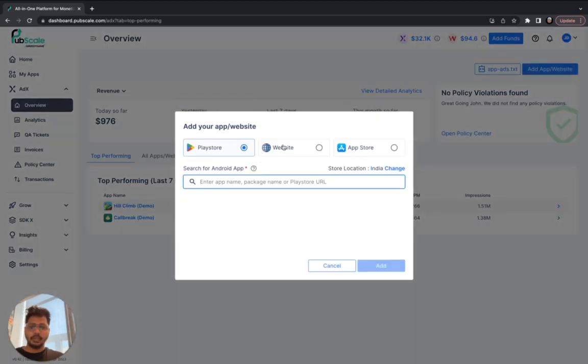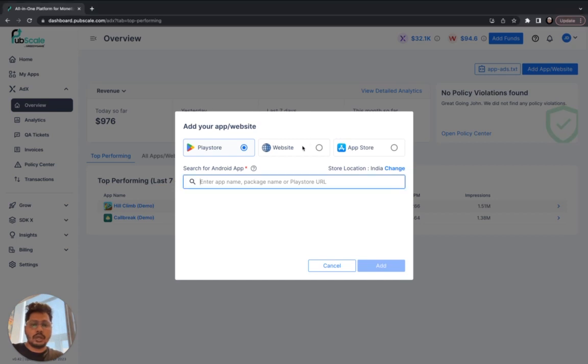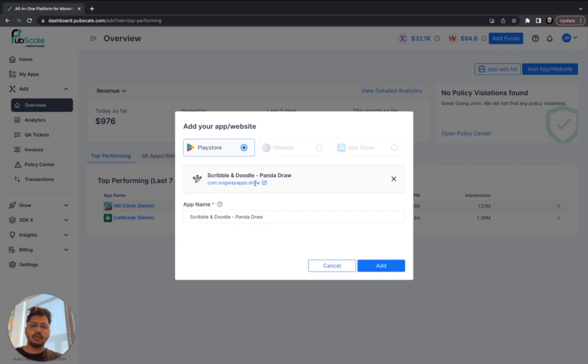The way you can create an app or website is you can just click over it and you would be doing it. As a user, you would have to specify what store your app or website belongs to. It can be Play Store, website, or App Store. You can just type in the name of your app. So let's consider in our case we will type one of our own apps. So this is one of our own apps. You can just click on it and it would choose the application.